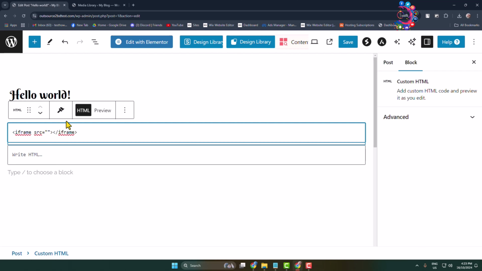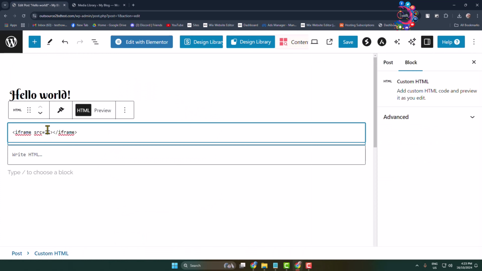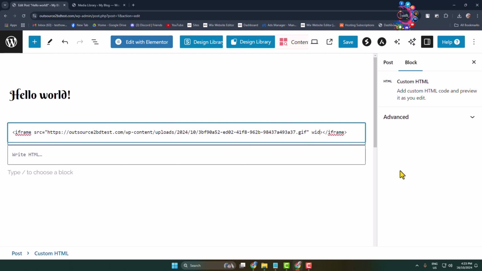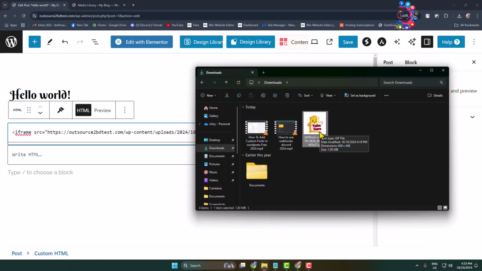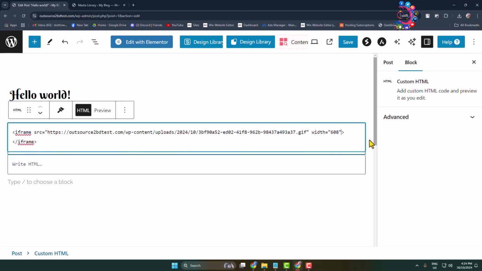our GIF link. So here just copy the GIF link and add the GIF link here, and now here type width, and now we have to add our GIF width. So open your file explorer and just hover over the GIF, and here we can see the dimensions, 608 by 608. So I'm going to add width 608 and height 608, and after that I'm just saving this.